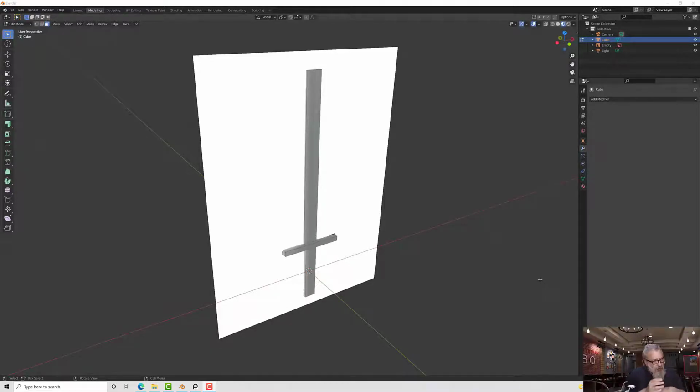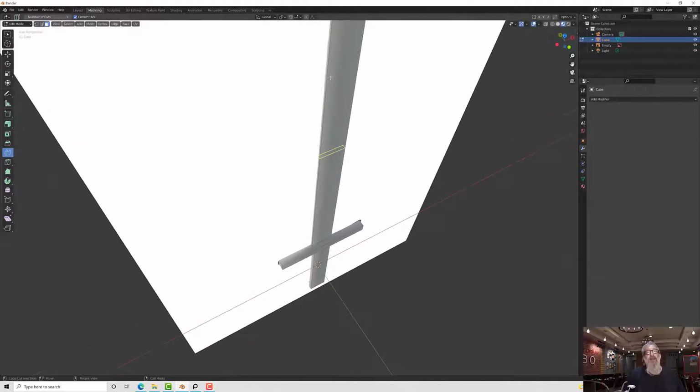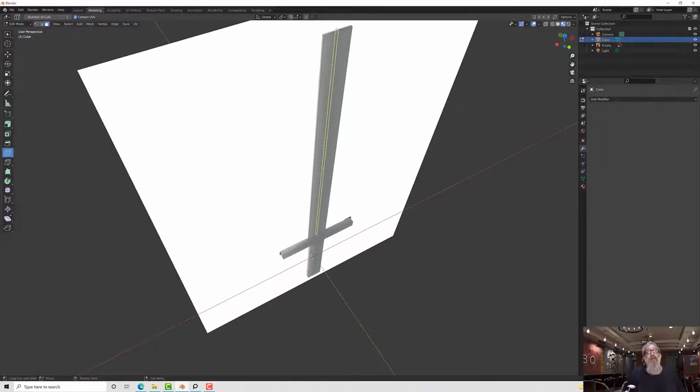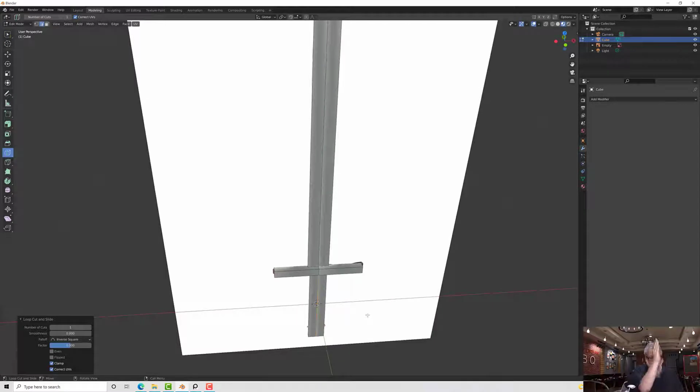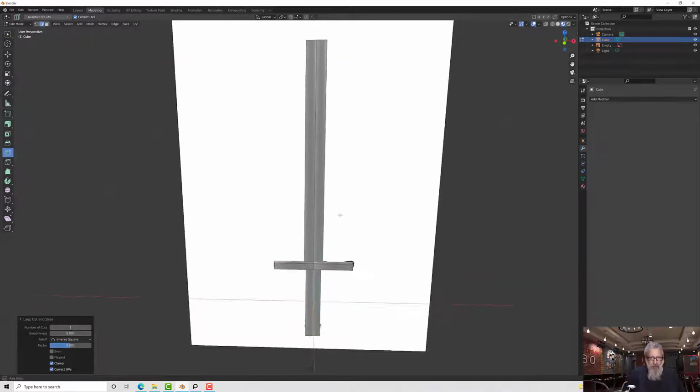Okay, so we want to set up a mirror here so that when we model on one side it transfers over to the other. So let's do that quickly. In edit mode with my cube selected, I'm going to select the loop cut. Then I'm going to point at that horizontal edge across the blade, and then the same across the crosspiece and the same across the hilt. And that's going to create me a line straight down the centre which I can use as my midpoint.